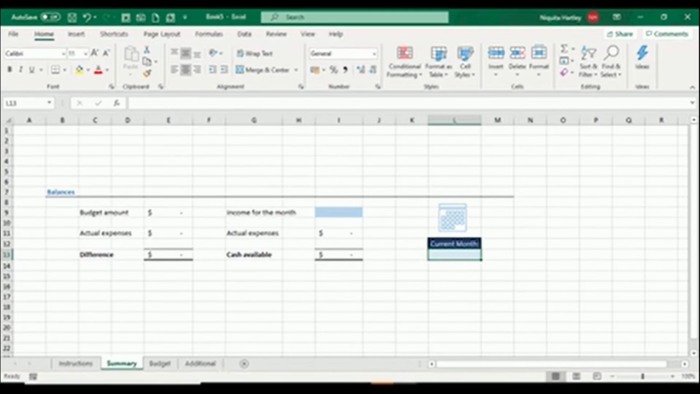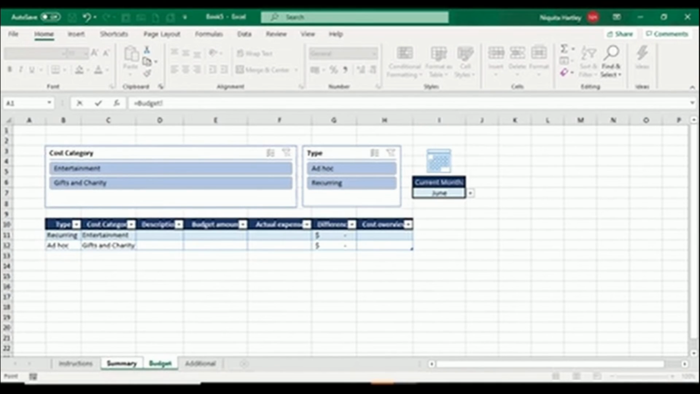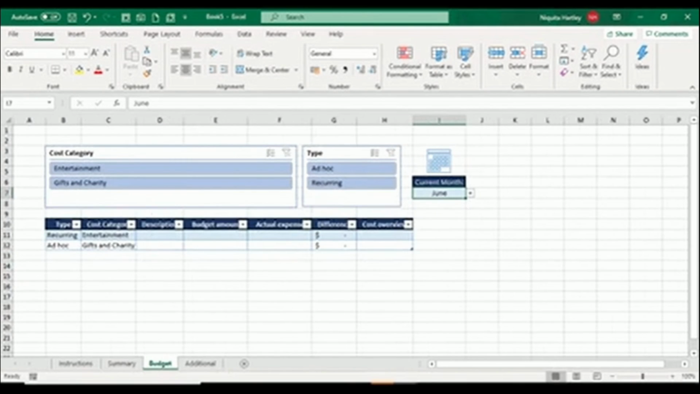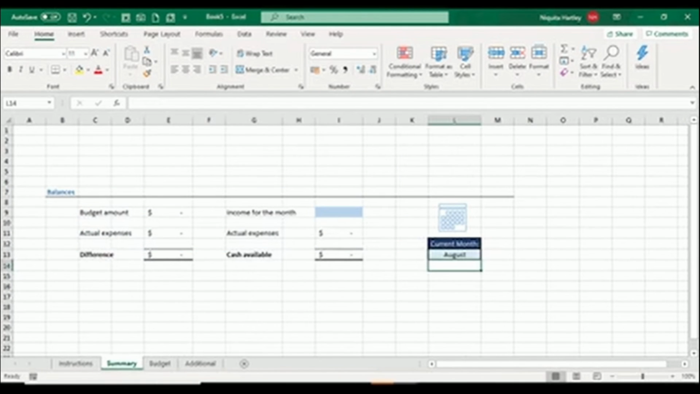Next, because we'll enter the month in the Budget tab, there is no need to enter it here as well, as you may forget. The easiest is to link the cell to the month in our Budget tab. So as you update it in the Budget tab, it automatically updates in the Summary tab as well.